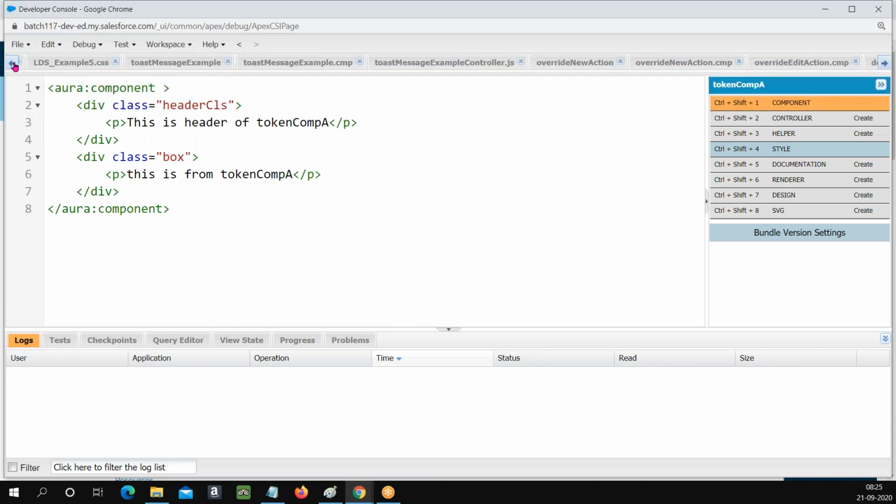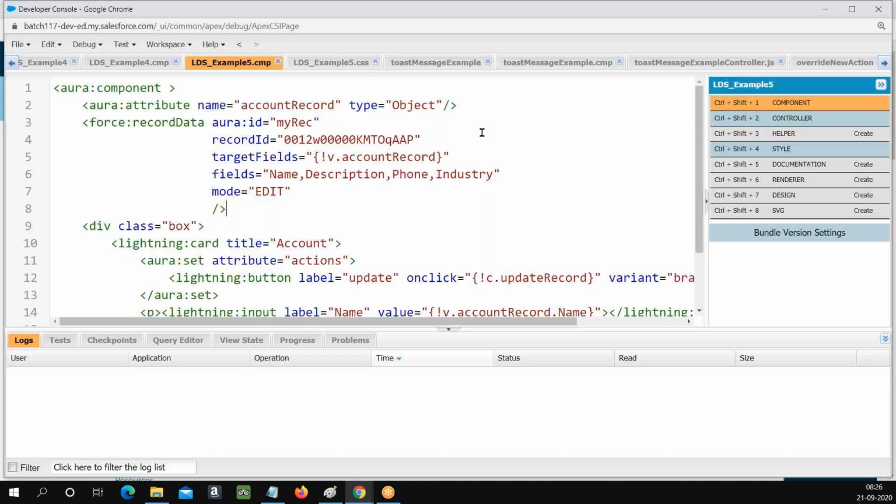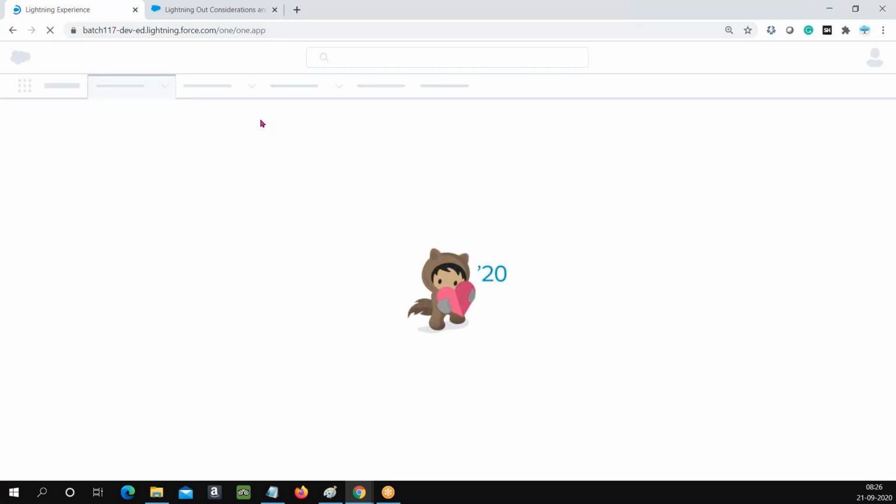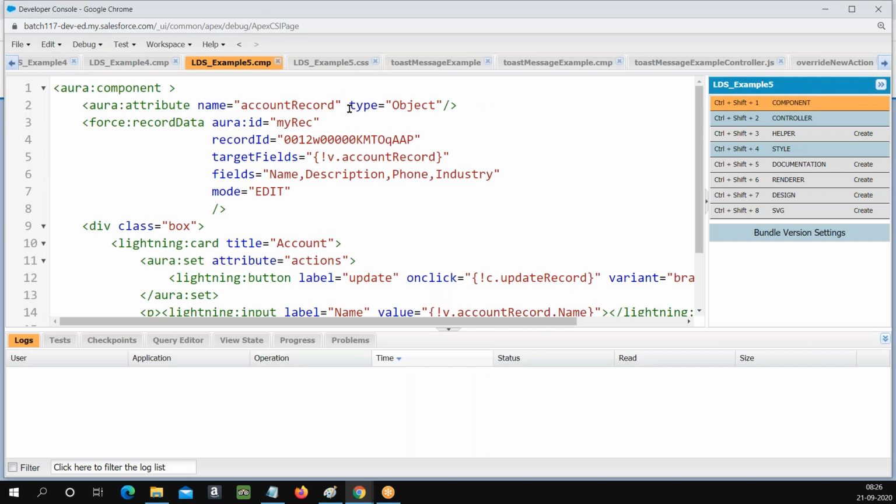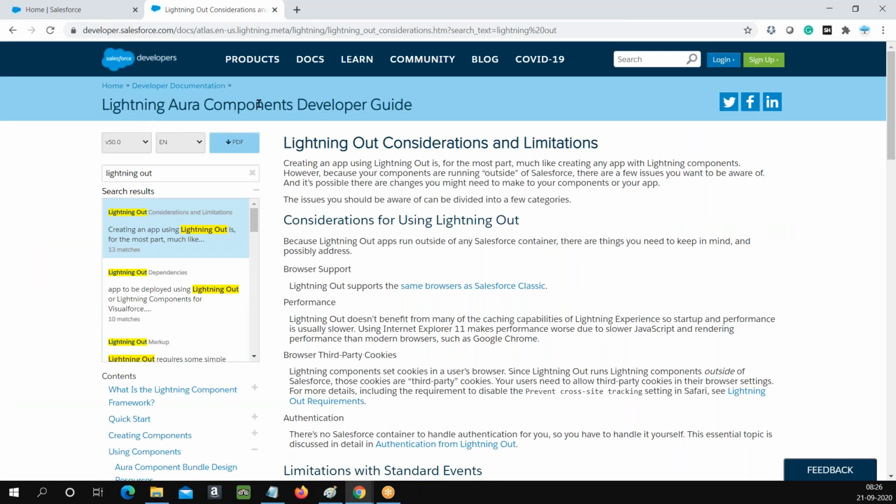Currently we are implementing in Lightning Experience. Whatever components we created, we have so far implemented as a tab, or in the record home page, isn't it? So how can we take this Lightning component outside the Lightning Experience, for example into your Visualforce page?